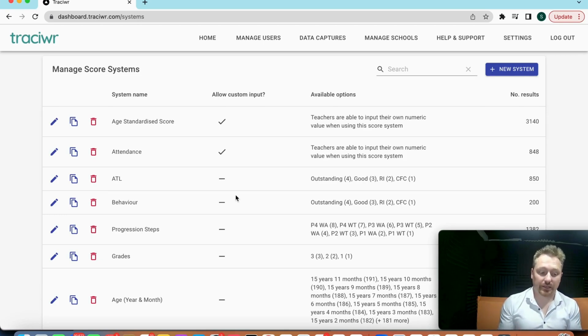So that applies to a lot of these. You just have to have a little think about the aspect, and then think about how you're actually going to use the score system, because that will apply to how many you make. Okay, I hope that makes sense.